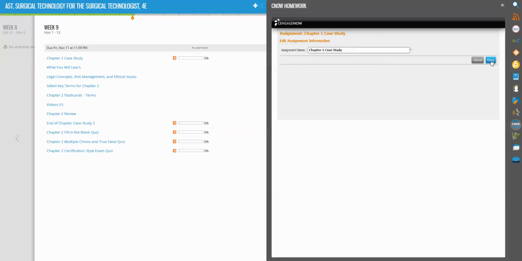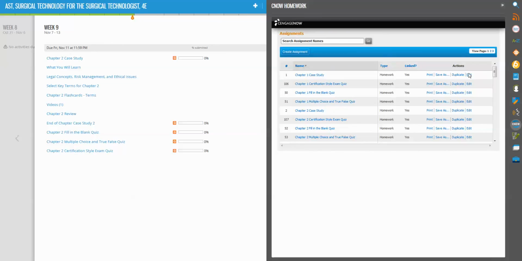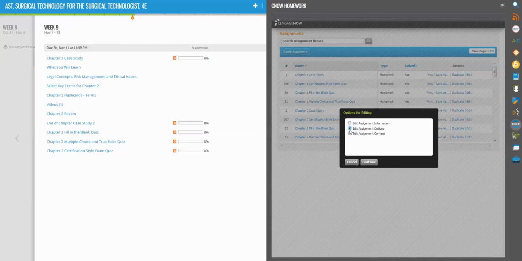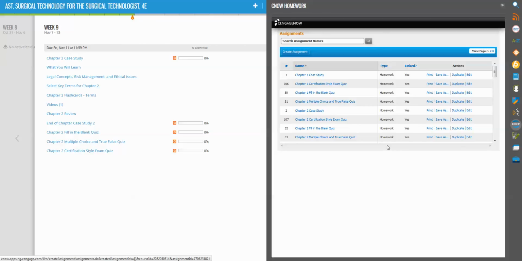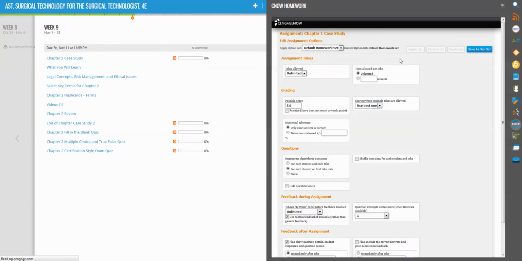I can change basically the name of it. But if I want to edit the assignment options, then I have the choice to change how this might be graded or affect my grade book. So right in here, this is a good thing to do. Click into one of these assignments, click Edit Assignment Options, and see how this is set up.